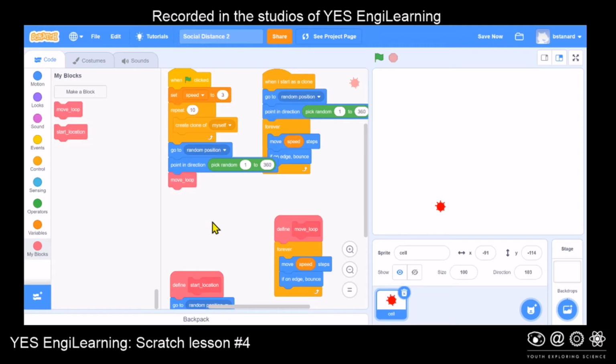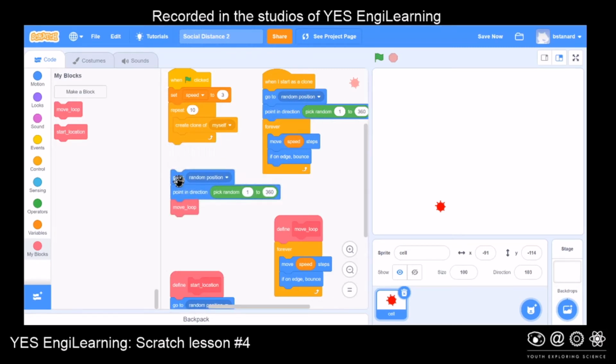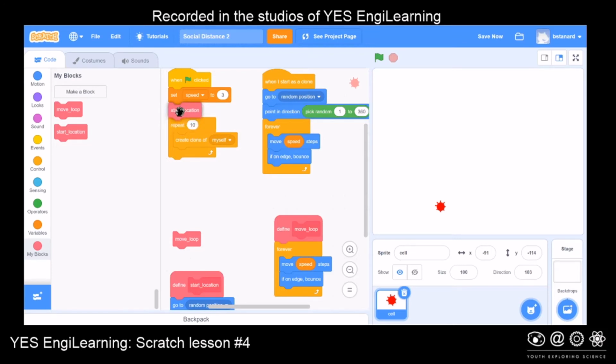Okay, now look what's just above it. That is the go to a random position, point in a random direction. I'm going to pull this away from here just by pulling it straight down. I'm then going to pull the move loop down. Whoop, pull it down, thank you. And I'm going to push this off to the side, and it's going to go away. And I'm going to bring my start location right in here. But instead of putting it down at the bottom, I'm going to move it up here above the repeat 10 times. Okay, and I'm going to move the move loop down here to the bottom.